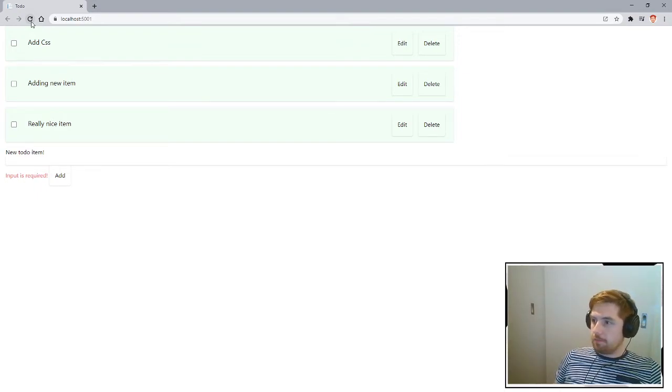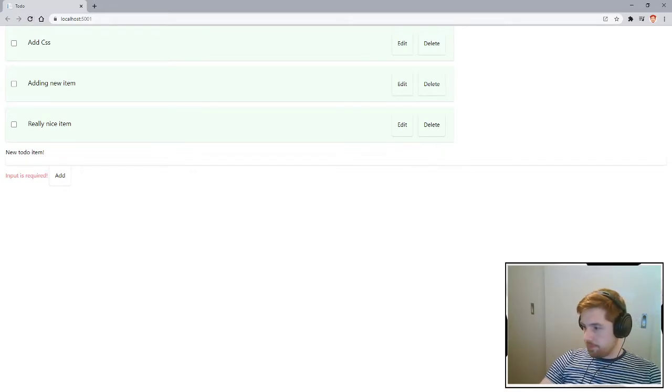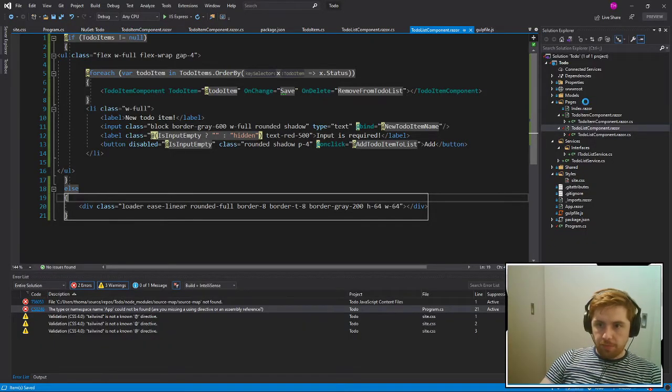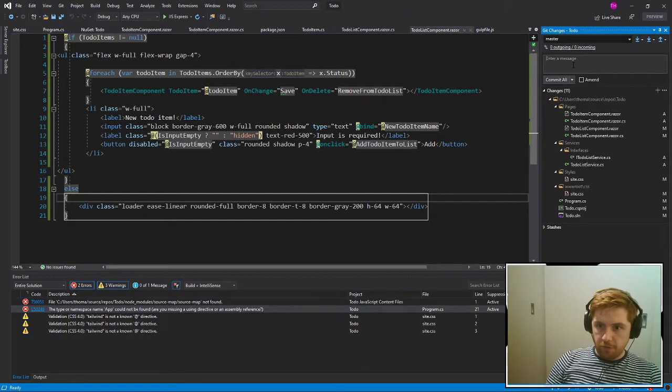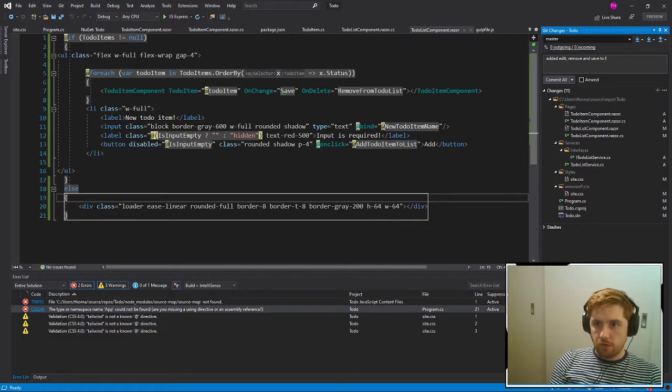Yeah, so I think I'll leave it like this for tonight. I'll just do some finishing up. Let's first fix edit, remove, and save to local storage.